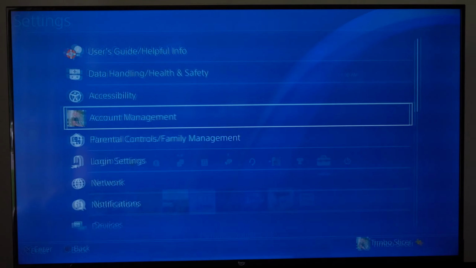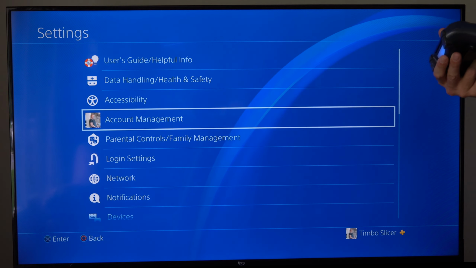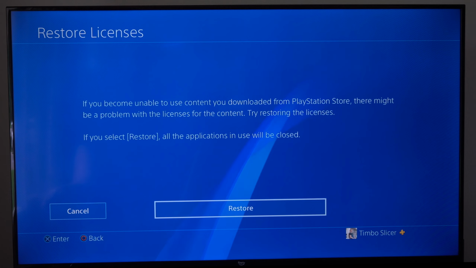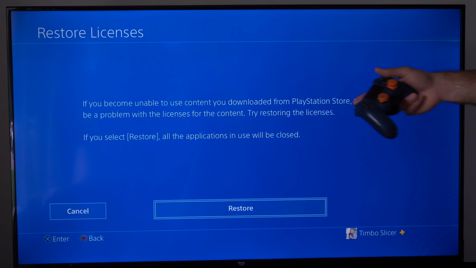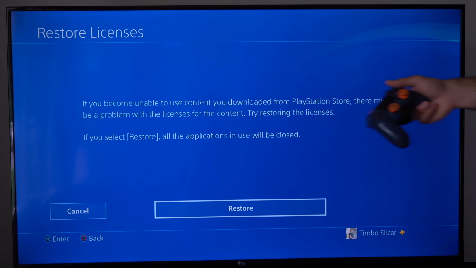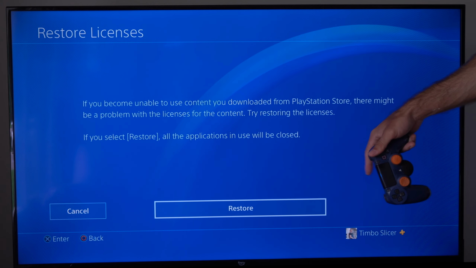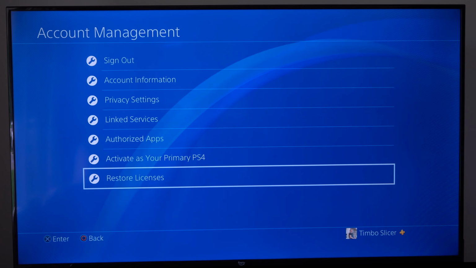Then go up to the top and go to settings and go to account management. Then under here, we want to restore the licenses on our PlayStation. This says if you become unable to use content you downloaded through the PlayStation Store, there might be a problem with the licenses. So try this out. It'll only take 3 to 5 minutes. Then we can back out.